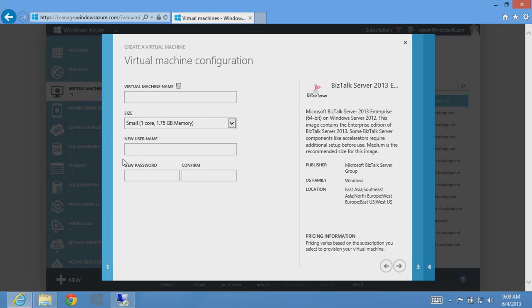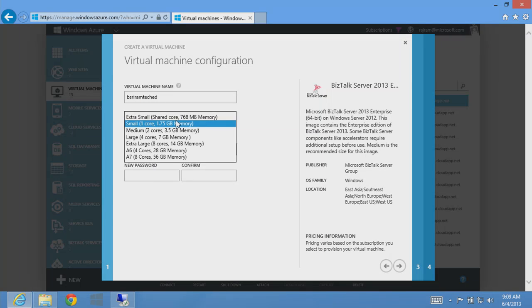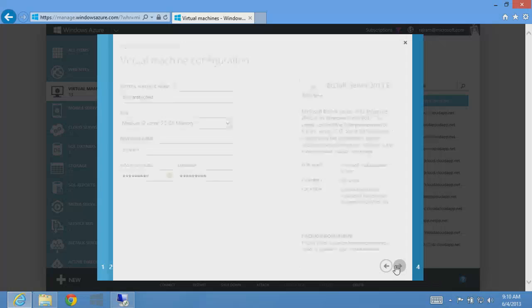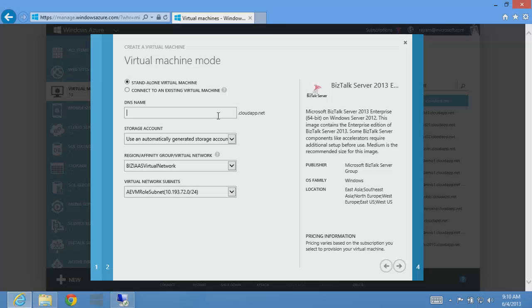And then you just say, hey, I want a machine, let me just call it TechEd. And in this case, I'll pick 2 mediums. And this is the admin password with which I can connect to this, VPN to it. And I can actually expose this outside with a DNS name. In this case, I'm just going to call it BTS TechEd.